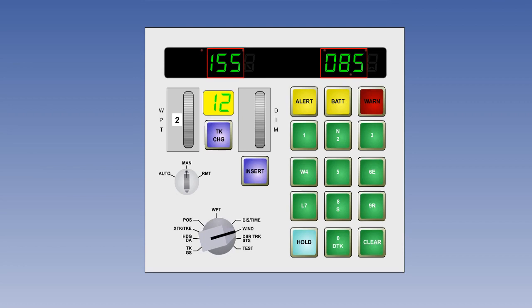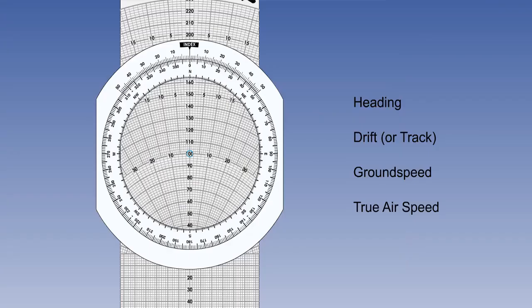With wind selected, the left window shows the wind direction to the nearest degree, and the right one shows the wind speed to the nearest knot. In order to calculate wind velocity, 4 inputs are required. These are heading, drift or track, ground speed, and true airspeed. The INS generates the first 3 itself. It is necessary to have an input of TAS from another source in order to calculate wind velocity. On its own, INS has no facility for calculating TAS.